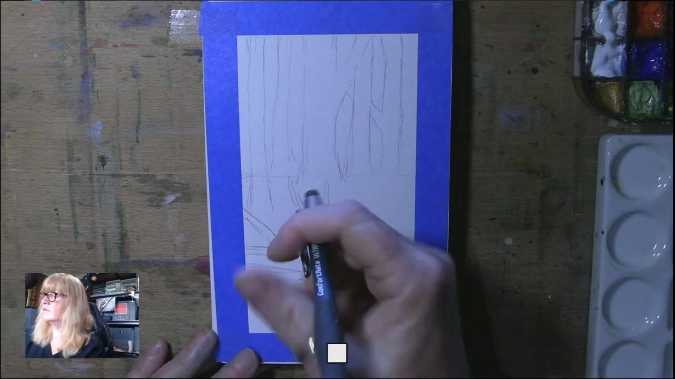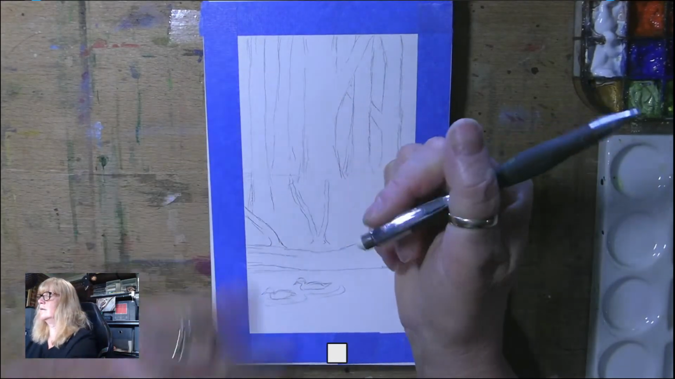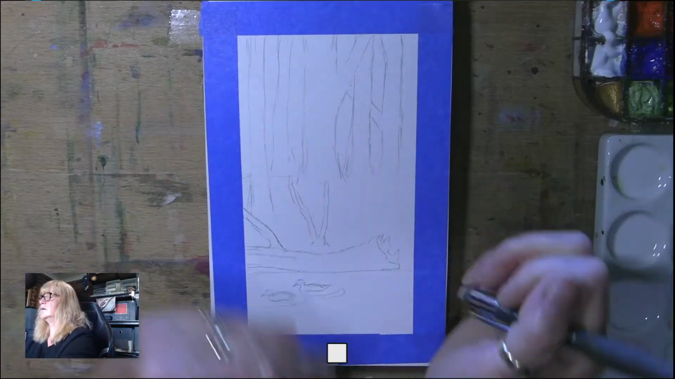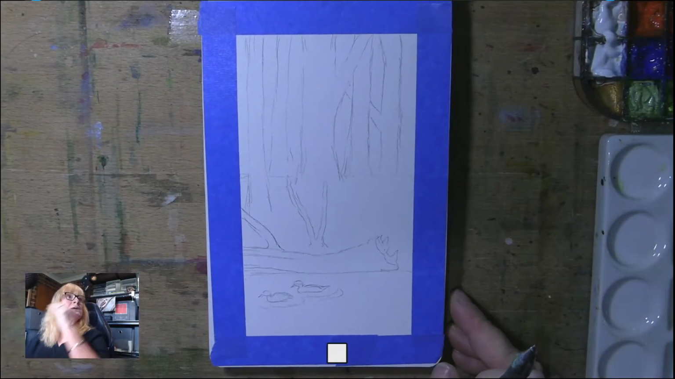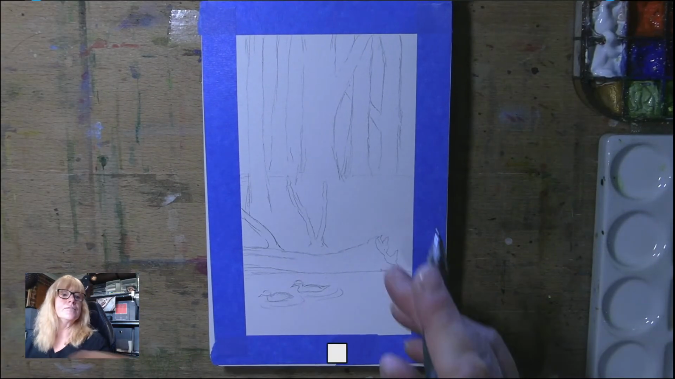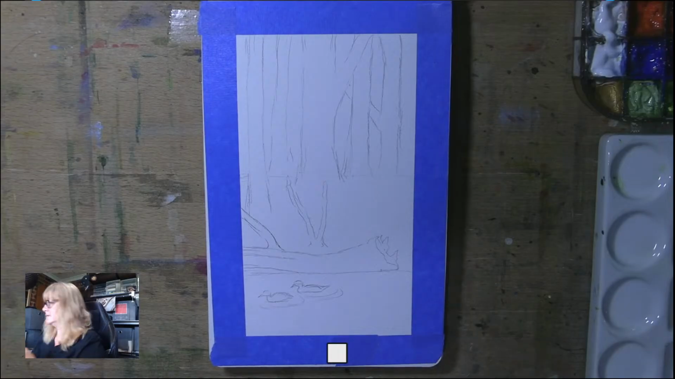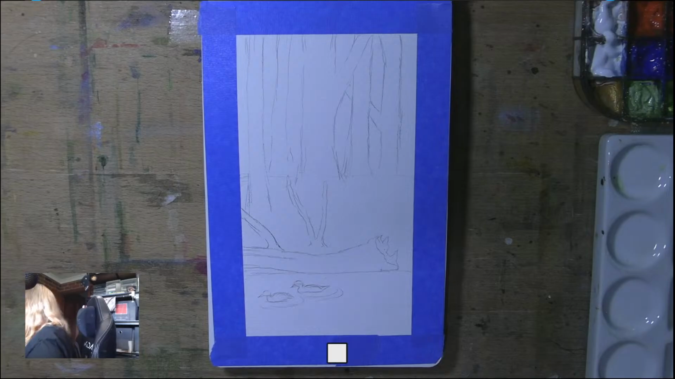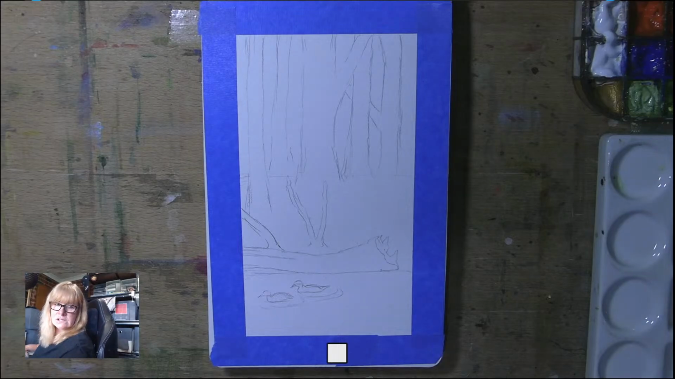Okay, I reckon I'm just going to erase that little bit there. Get rid of some of that horizon line. Like that. And start. So I am going to get some of my paint out of the way, grab my bit of cloth, and start with a light.